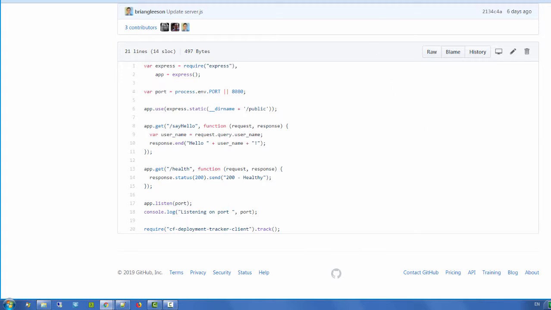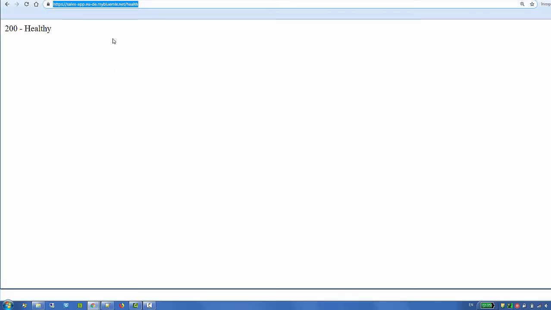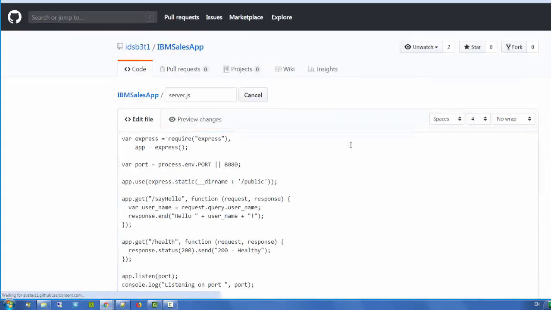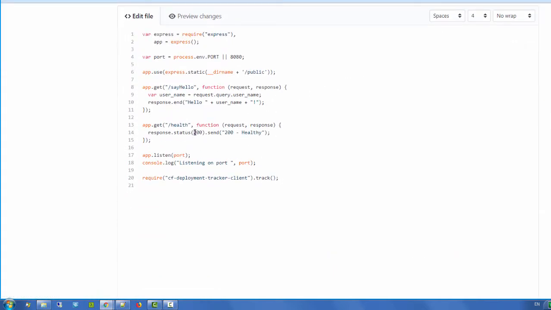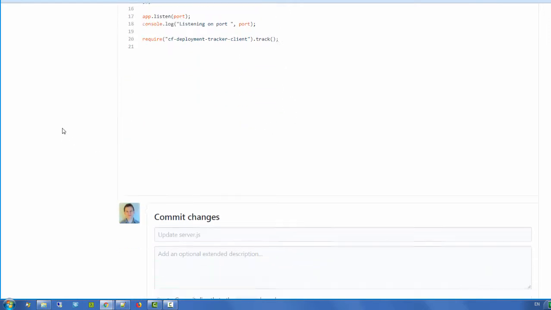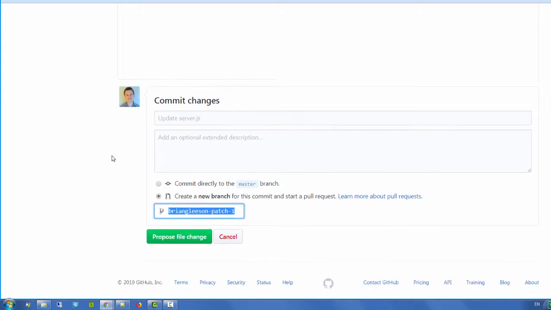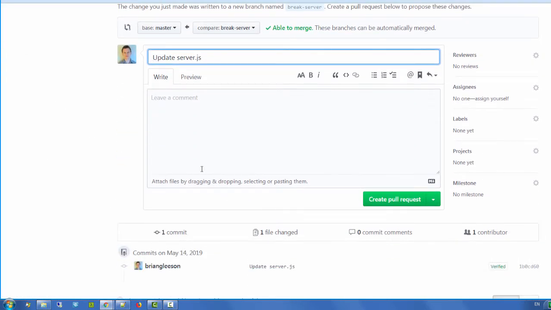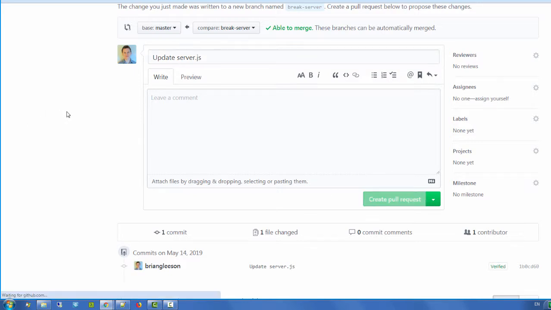And if I go back to this other tab, you can see that this health endpoint is already up and running at the moment, reporting healthy. But what I'm going to do is break that to make it report a 500 error. So let's edit this file, change it to 500, unhealthy, and I'm going to commit this to a new branch. And then I'm going to create the pull request.